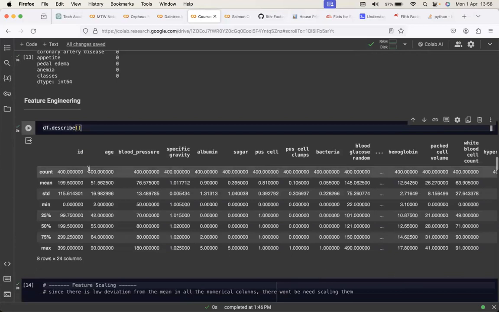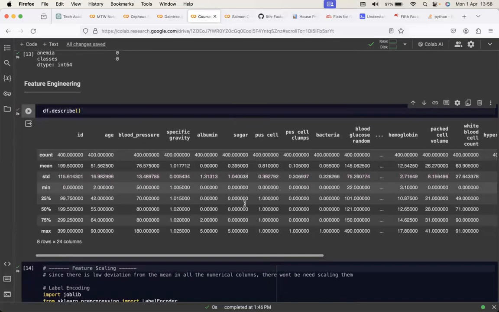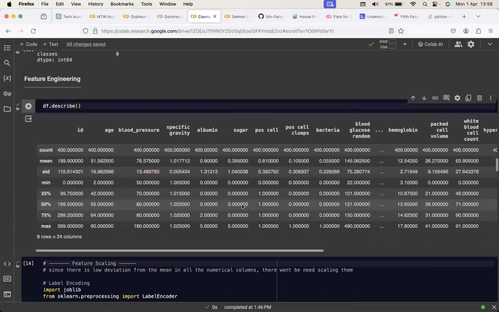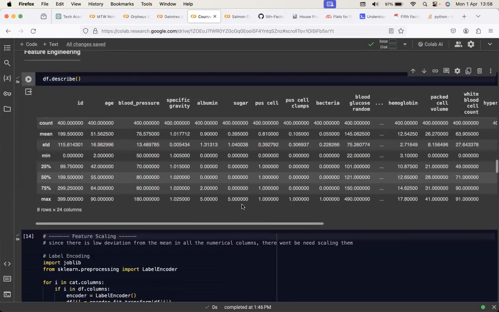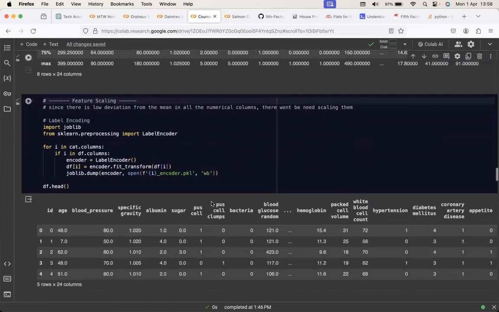In feature engineering, I encoded and I also scaled, but before I scaled, I had to check the standard deviation of the numerical columns in my data set. And I realized that they all had very low deviations away from the mean. So obviously these are low deviations, right? There's no need to scale, because the actual use of scaling is to reduce the distance between the numbers so that we don't have bleeding. So I won't be scaling here.